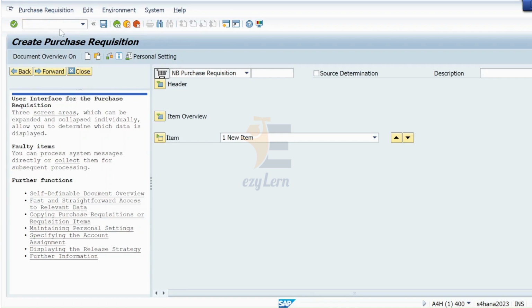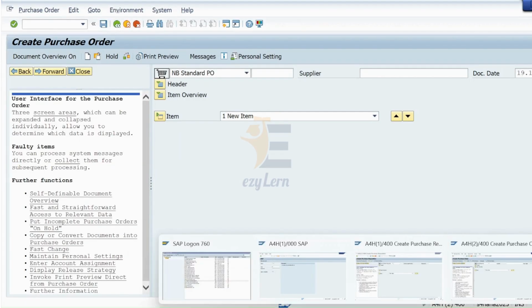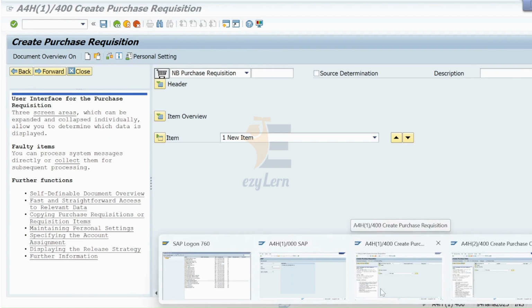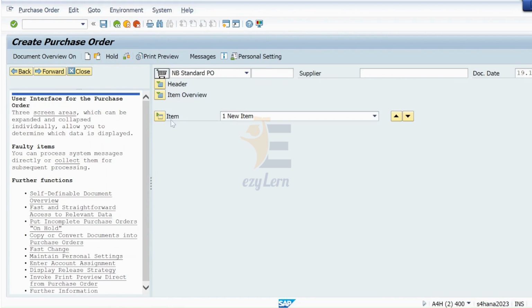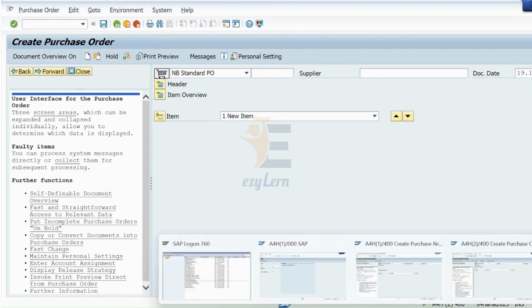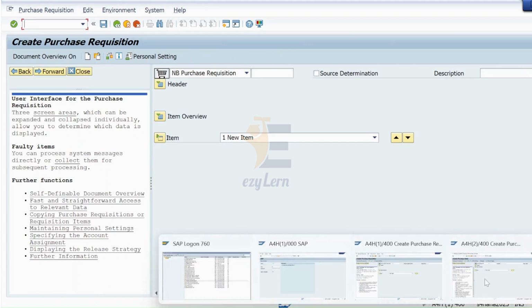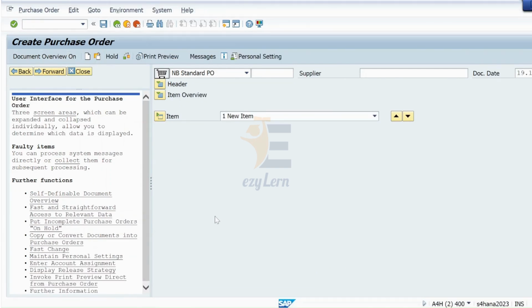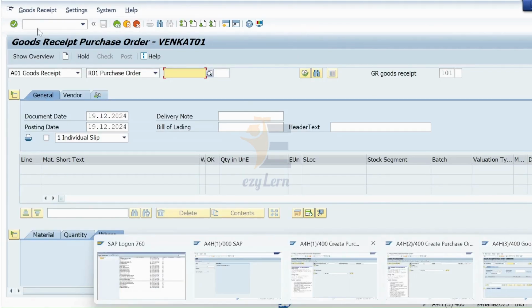Then hit enter. Now you see the create purchase order screen is there, but from here itself I can also see the create purchase requisition screen. So from here I can switch between the create purchase order screen and the create purchase requisition screen. Like that I can open multiple screens. It's not like only two, I can open multiple screens. So right now I just opened 3 screens.